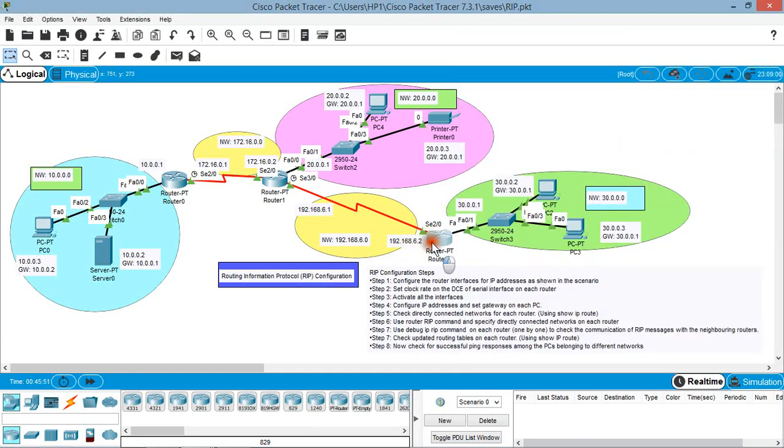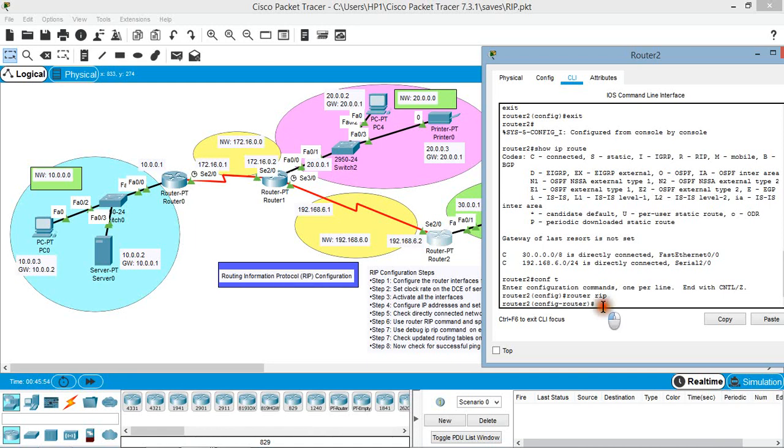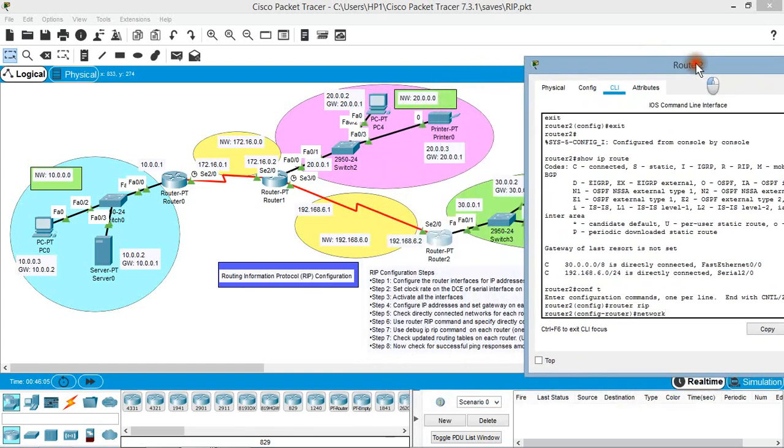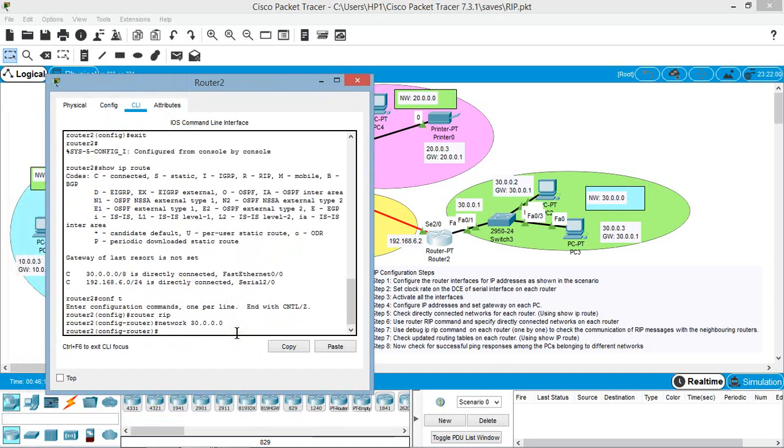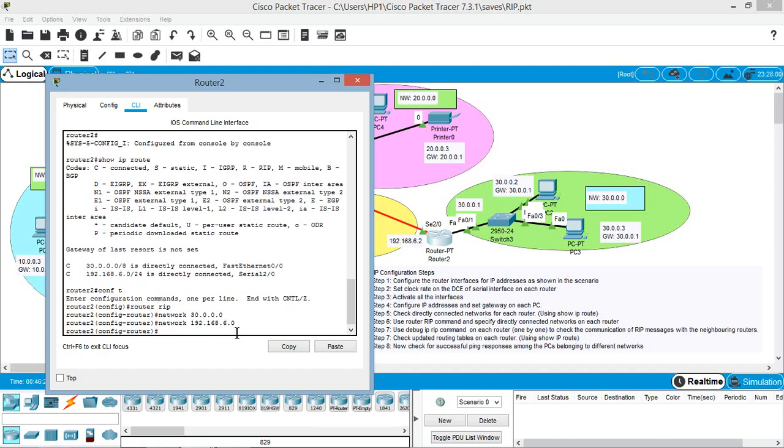Now let us configure it on router 2. We are already in config router mode. Here we need to specify the directly connected networks for router 2. On router 2 we know that there are 2 directly connected networks. The first one is 30.0.0.0, as you can see over here in this diagram, and the second network directly connected to router 2 is 192.168.6.0. So now we have successfully configured the RIP commands on router 2 as well.